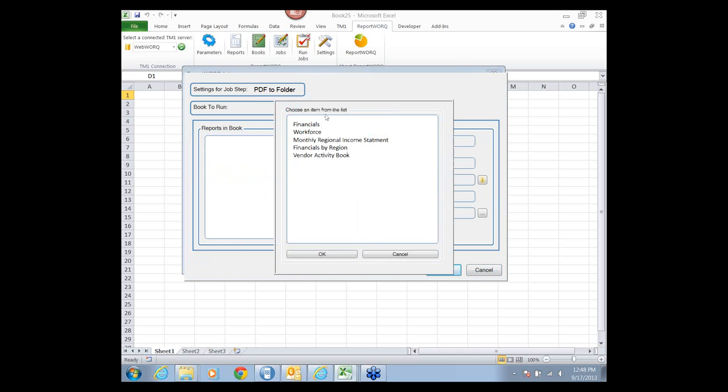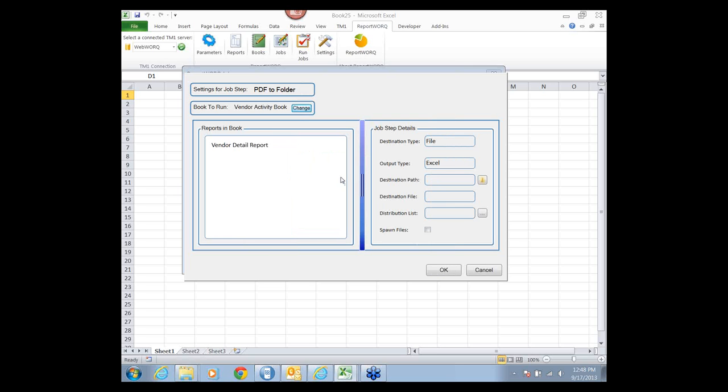So the first thing I do is select the book. There you see a list of all my books. And again, I could select multiple books to go against a specific job. Vendor detail report is going to generate a file. You see I have the option to generate an email or SharePoint. Send it to a SharePoint site.